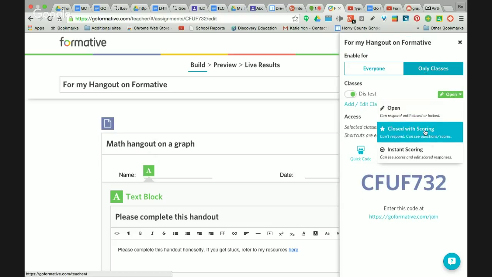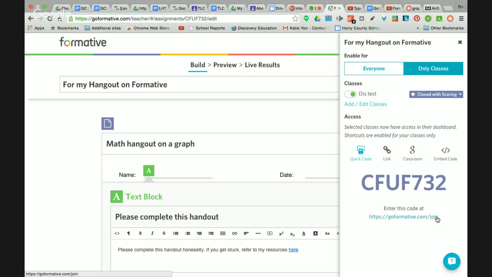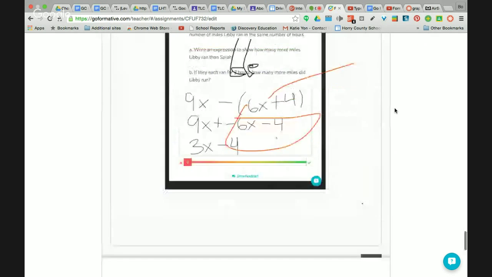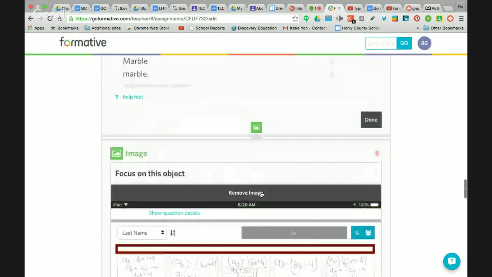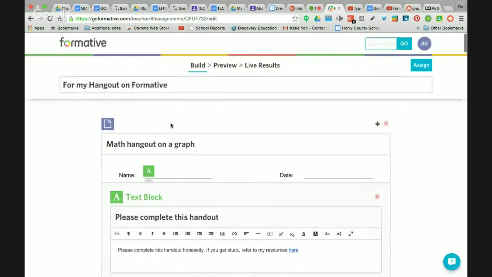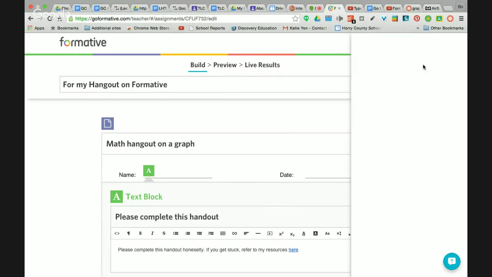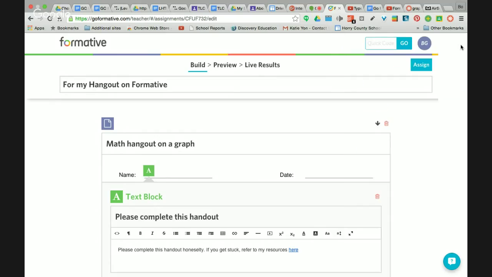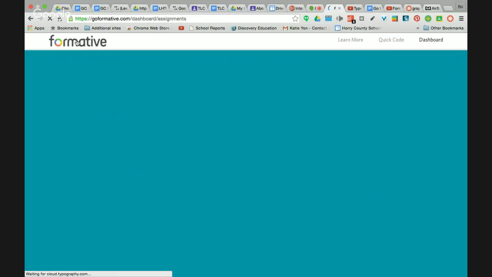Let's open it now. Close with scoring, can't respond, can't see questions and scores, can't see scores and edit score response. So I'm going to go with this one now. And close out of that. See if there's a save button down here. So it changed the view rights on it. Close and scoring. All right, let me go back to my home page.